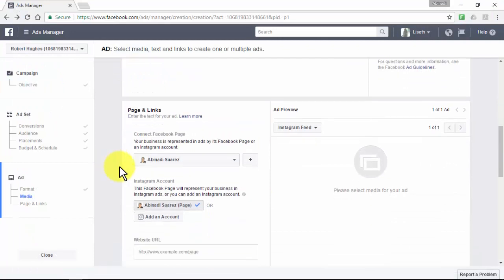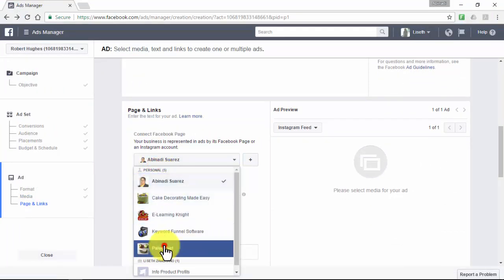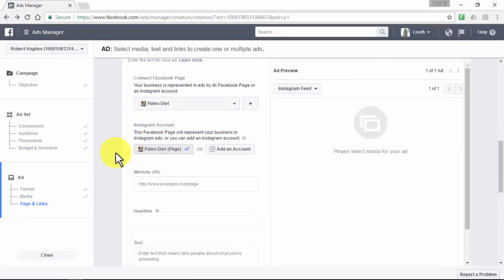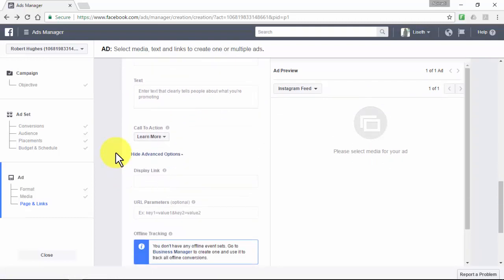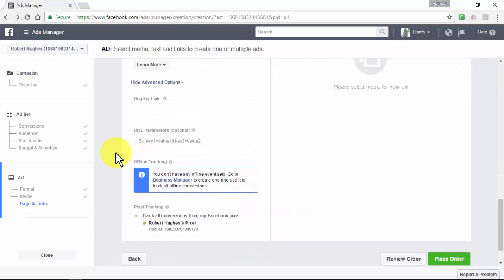You can connect with your Facebook page, add your website URL, add a headline, add text, and add a call to action. Click on Show Advanced Options and add a display link, see the URL parameters, pixel tracking, and offline tracking. On your right, you'll see the ad preview. Finally, click on Place Order.